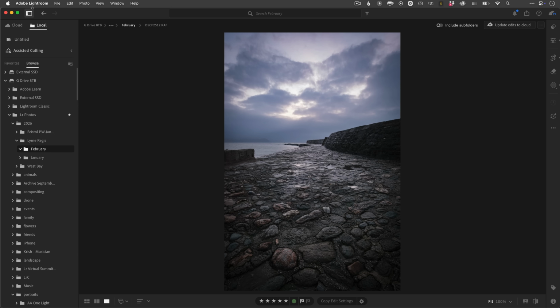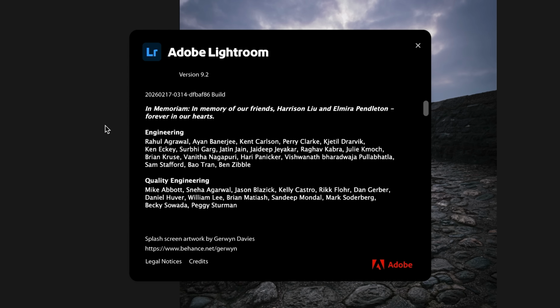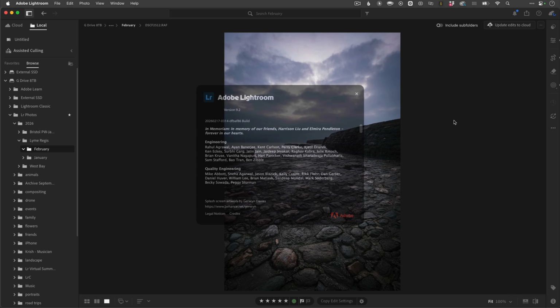All right, so first of all, let me just go to the upper left-hand corner of Lightroom and go to where it says About Lightroom, just to show you the version I'm working on. This is version 9.2. This is the one that has the update of the generative upscale with Gigapixel from Topaz. So just close that down just there.